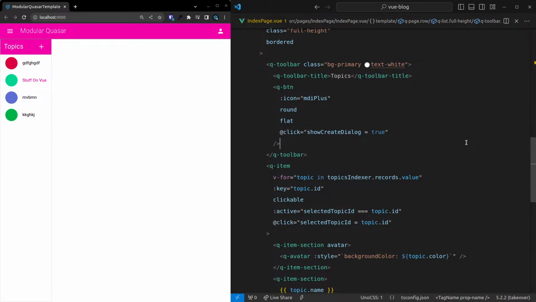Nuxt provides server, so can't move to other. Loves to work with Quasar. I'm not sure what you mean by that.